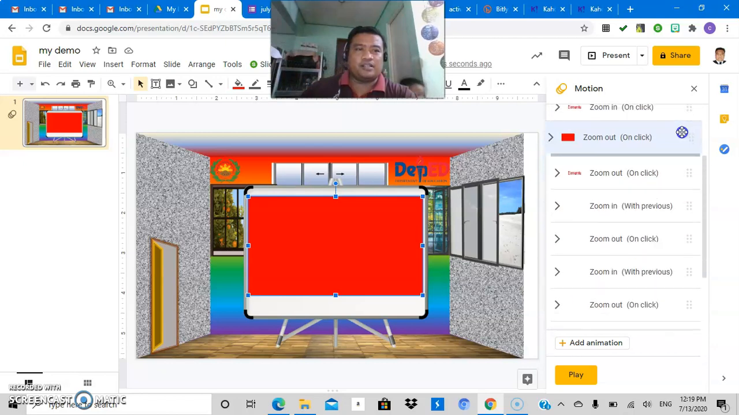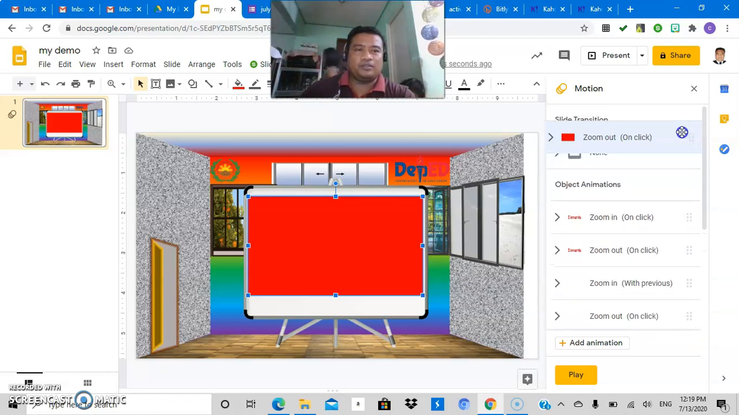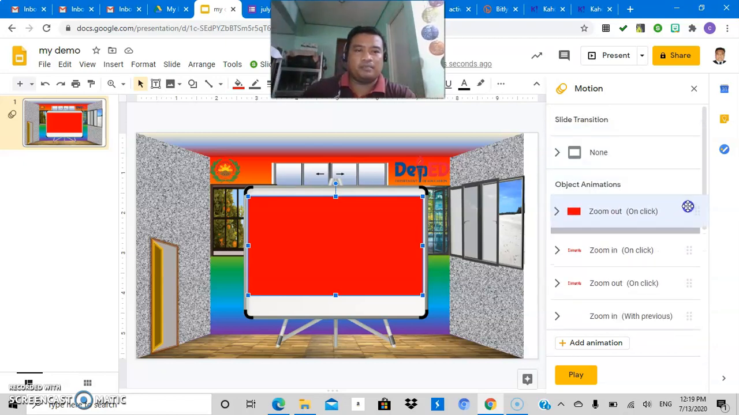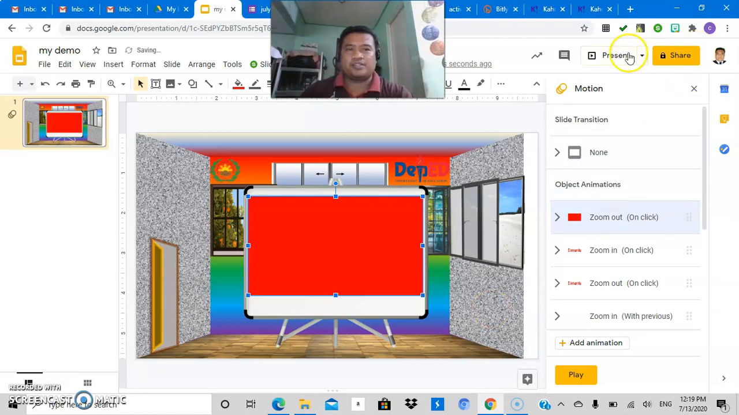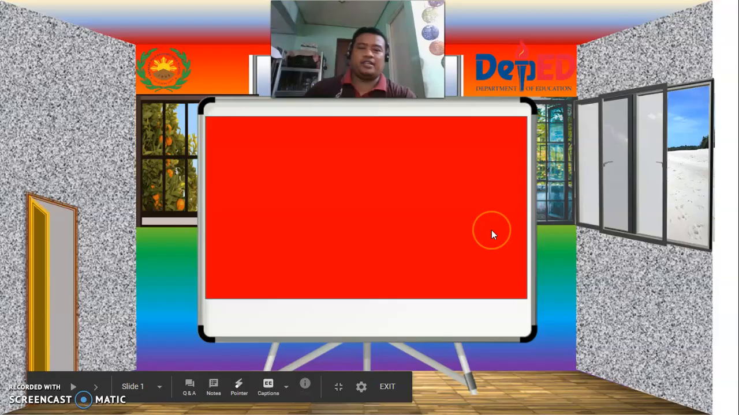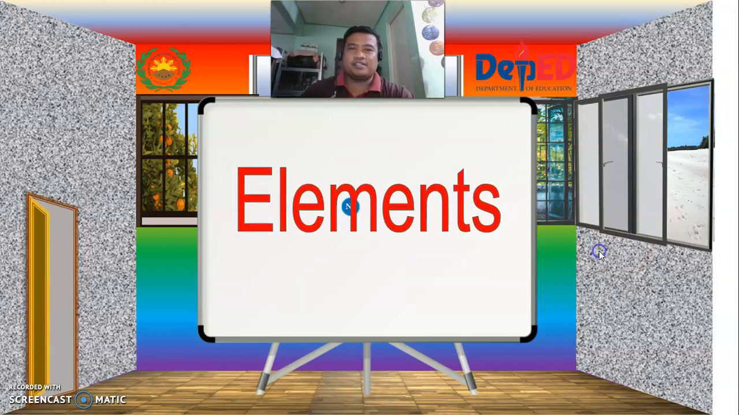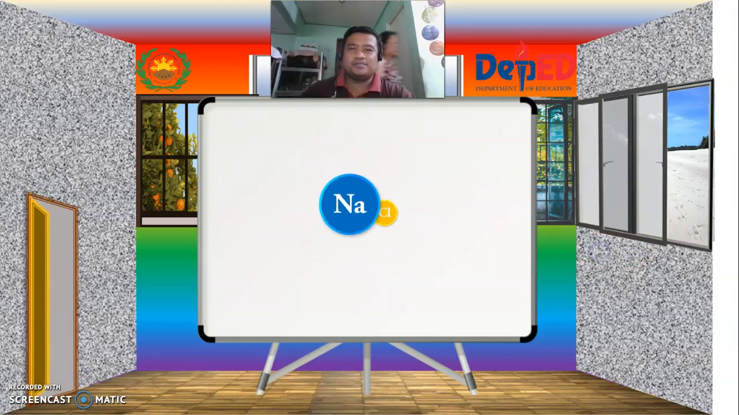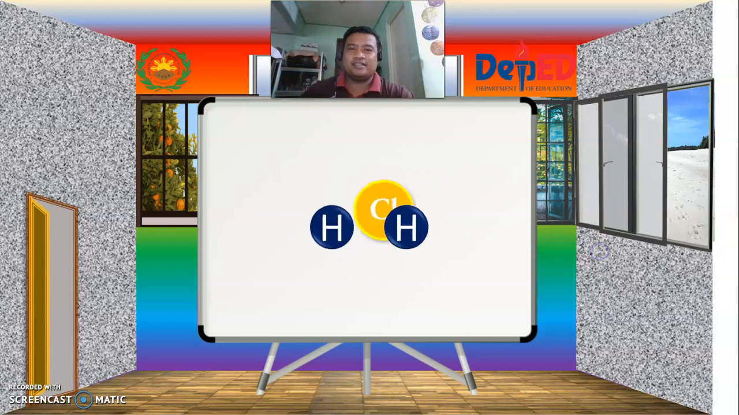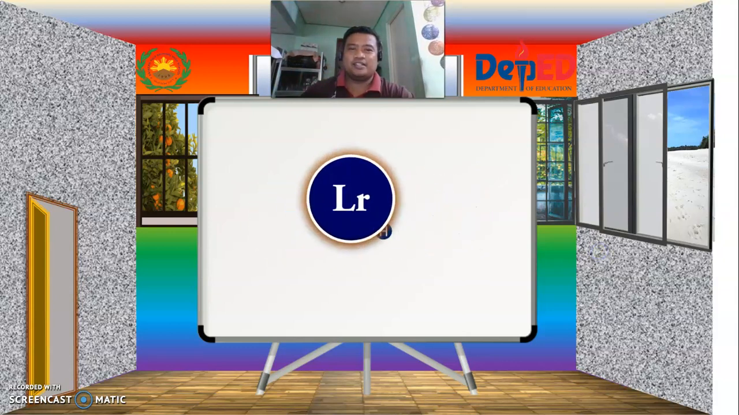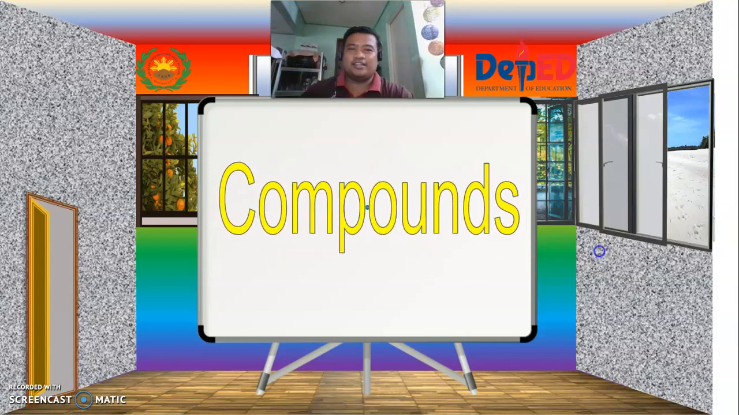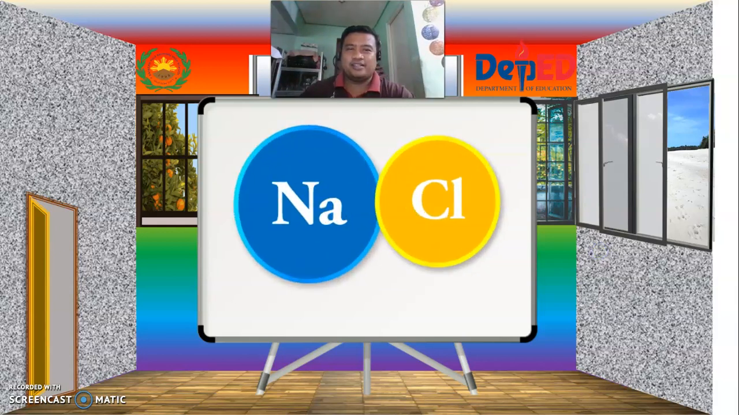You click on the six dots, hold, and bring it above. Okay, so let's see if I got it right. Click, elements, sodium, chlorine, hydrogen, etc. There you go. Okay, simple as that.